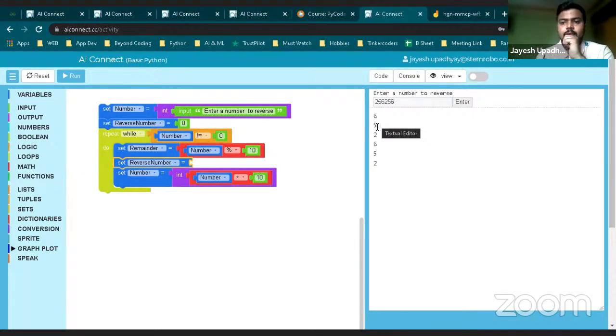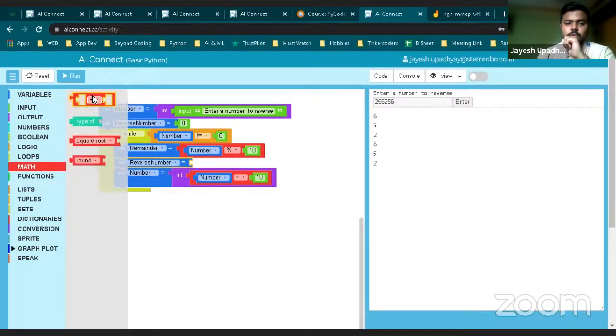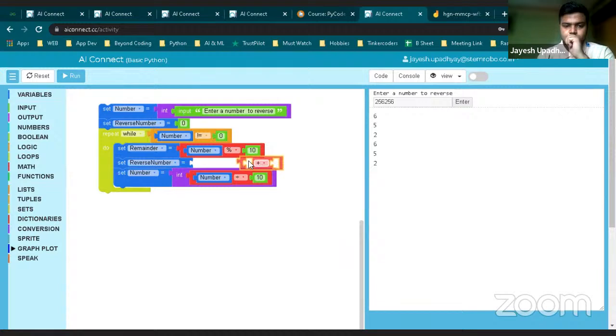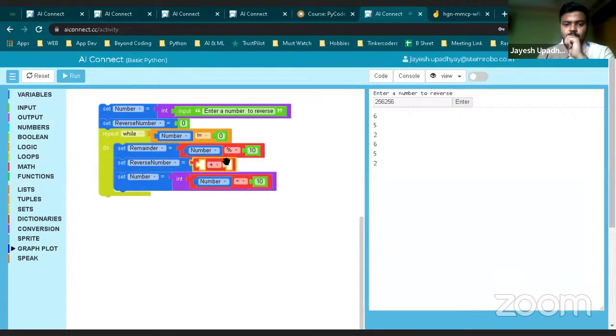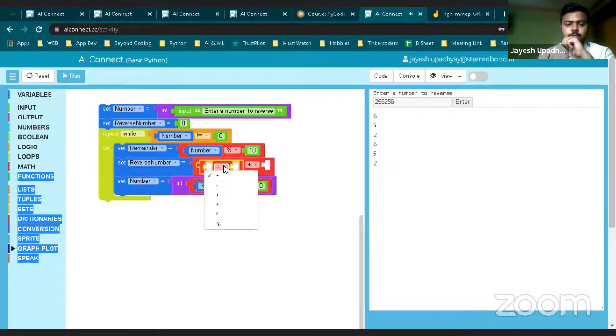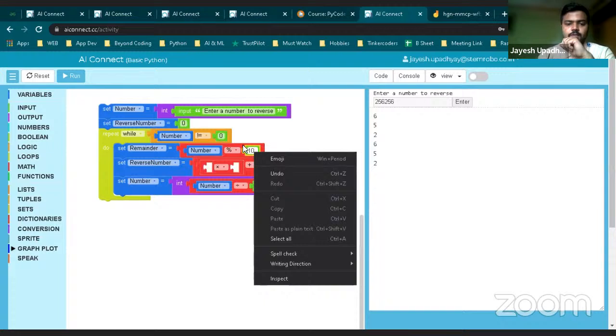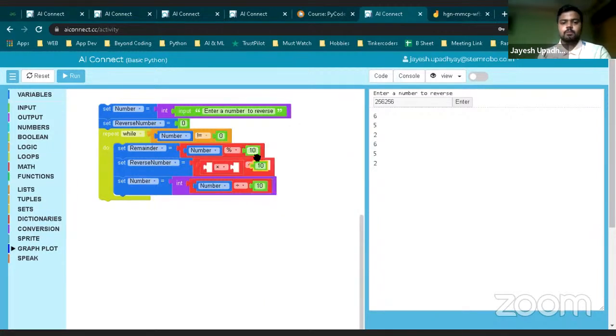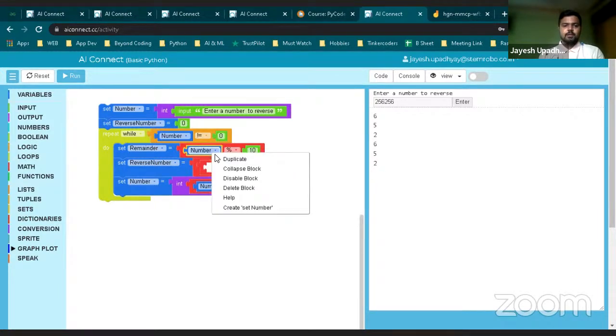So how to add that logic? You will go to the math. You will take this block, the plus sign. But first you need to do the multiply, right? So for that you will take the multiply sign like this. I will take this 10 block, where I will multiply 10 with the remainder.